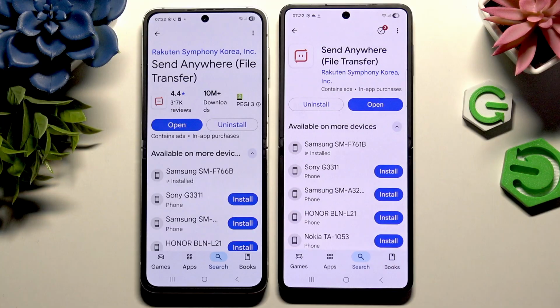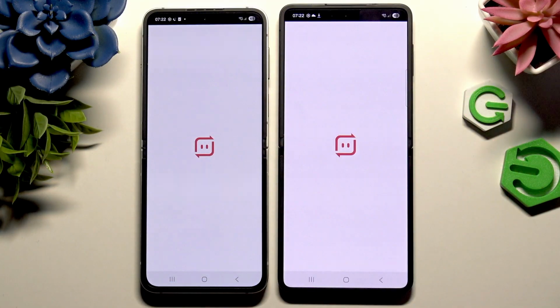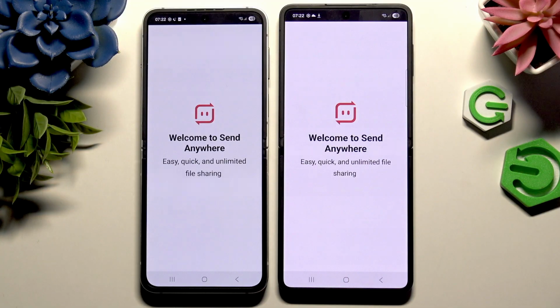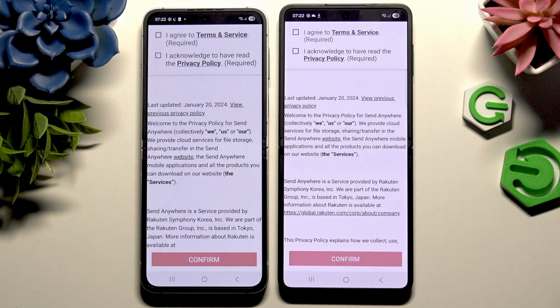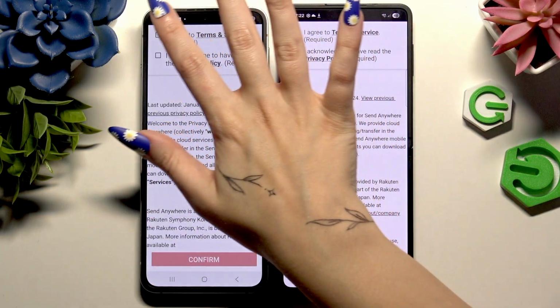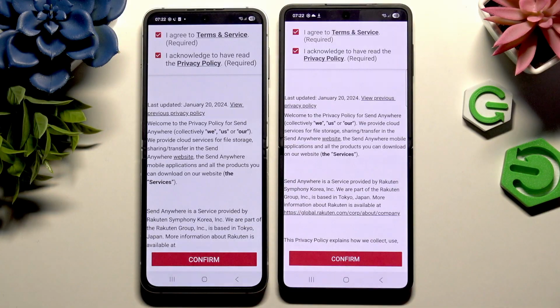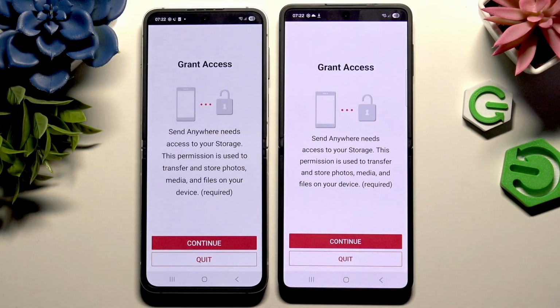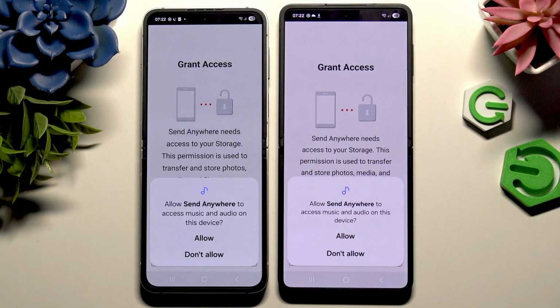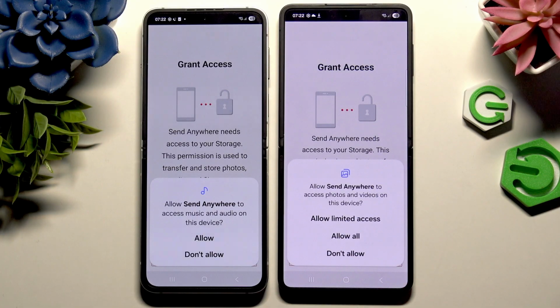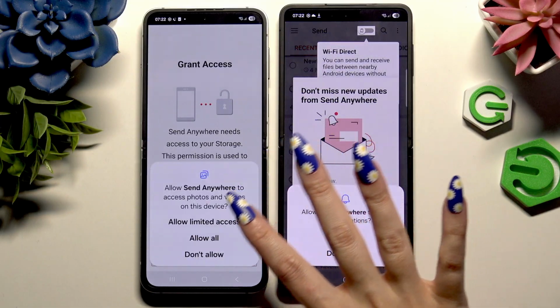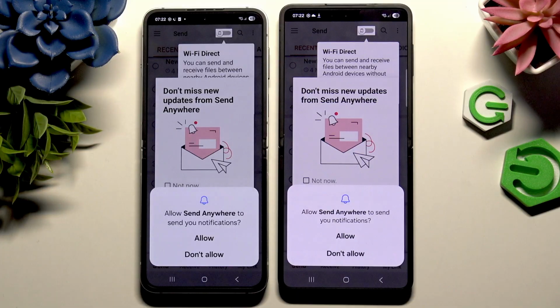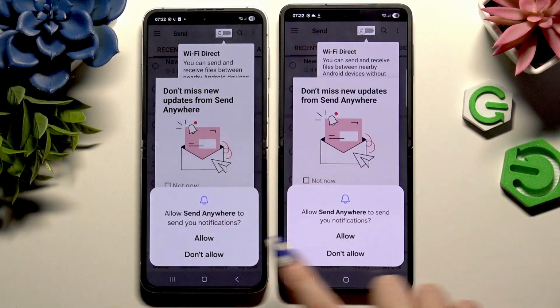When it's ready, launch it. Then tap on the same options in both to set them up. Firstly, I agree and I acknowledge at the top. Now confirm. Continue. Allow in first pop-up and allow all in the second one. When you're done with all of those, click on wherever you want to in all the other ones.